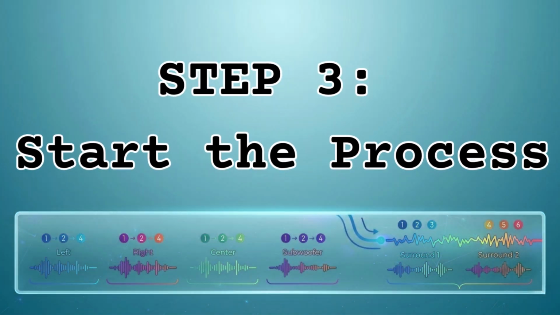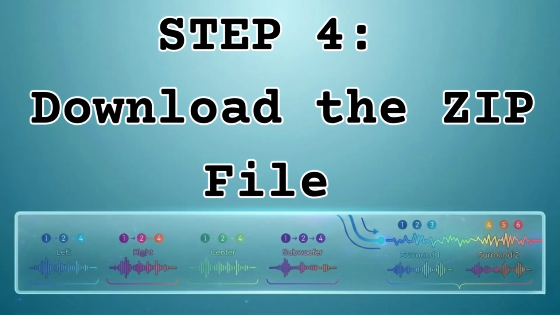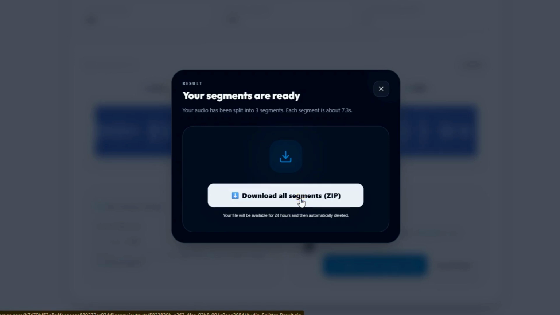After deciding how many segments you want to split the audio into, you can now begin the splitting process. Once the process is complete, download the generated zip file. This zip file contains all of your newly created audio segments.